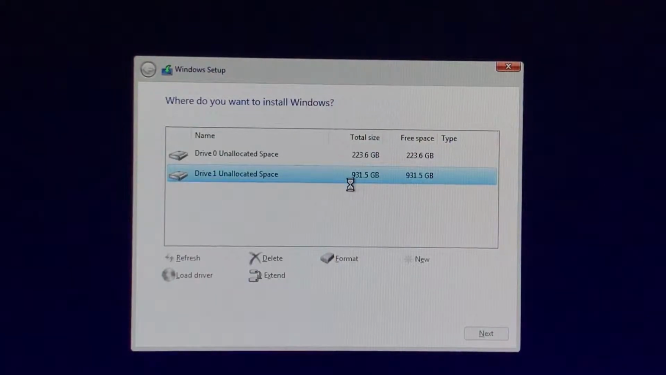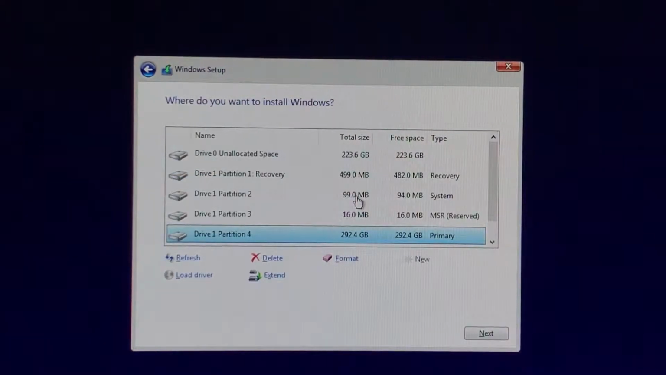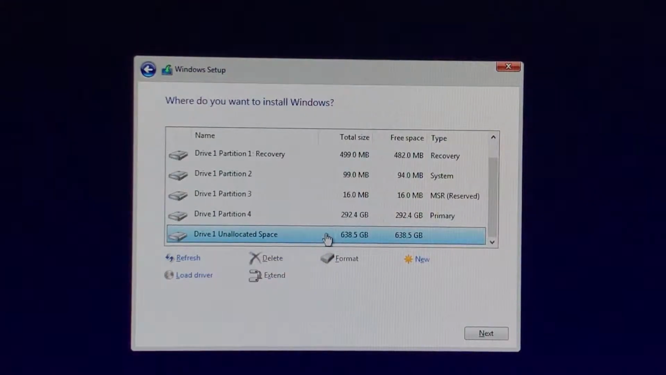As you guys can see, some more partitions are also created, so don't delete them. You can see the type, they are made by Windows itself, system and other reserved, so don't delete them, they are necessary. Now I have to select the unallocated space again because I have to make a new partition.